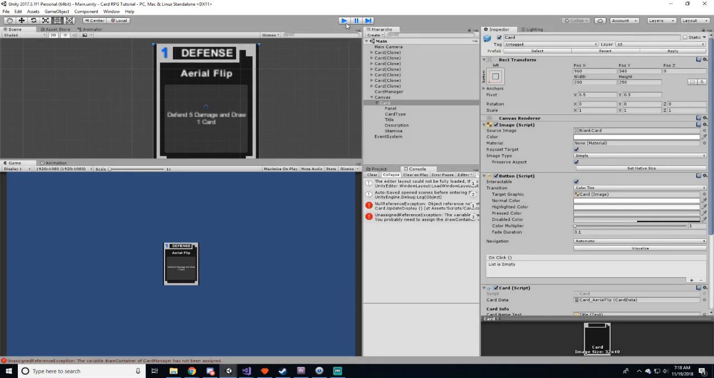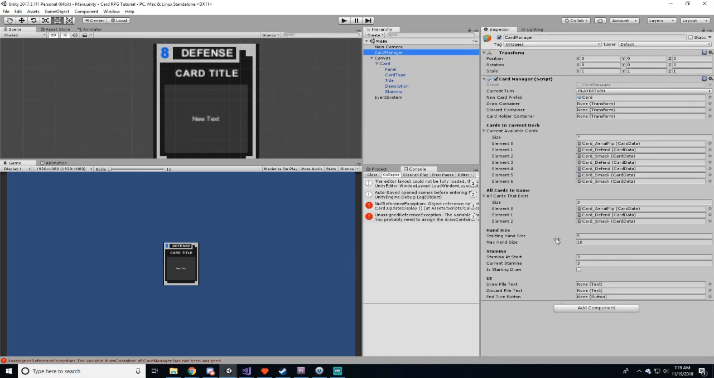So the next video, we will be working on setting up the rest of the UI and finishing out the card manager as well for the different parts that we need to add. For instance, the draw container, discard container, and how everything else is set up.